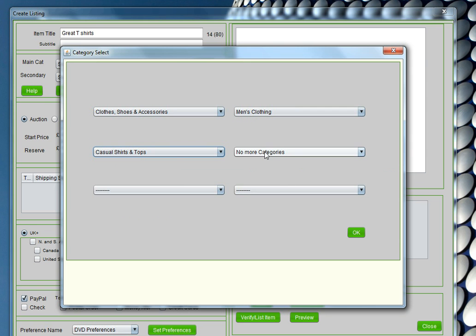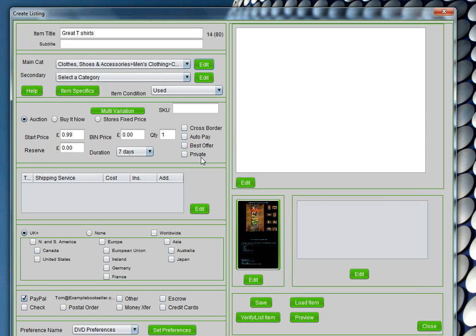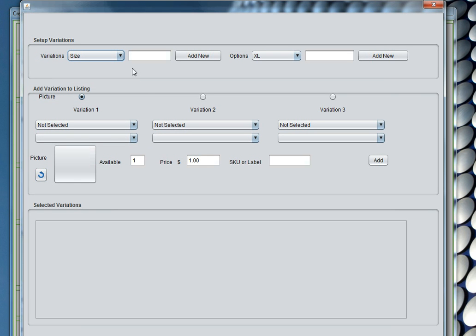So we get to the end of our branch, it says no more categories. Fantastic. So now the multivariation listing button has changed to green, which is good news. So I will then press multivariation. In this video I just want to demonstrate the functionality. I'm not going to go through and do something particularly rigorous, but I just want to show you what it can be used for. So what we have here is the variations screen.